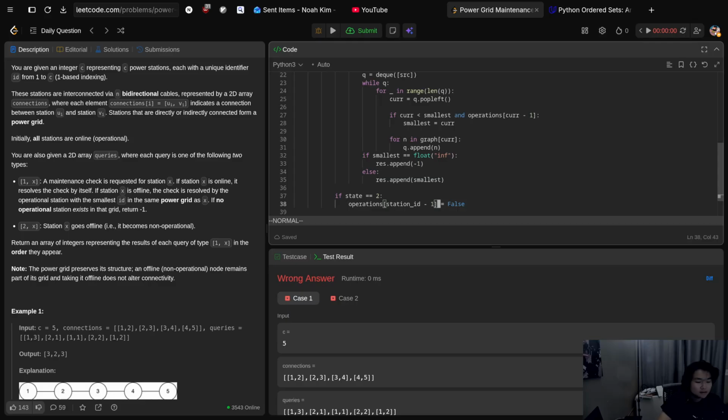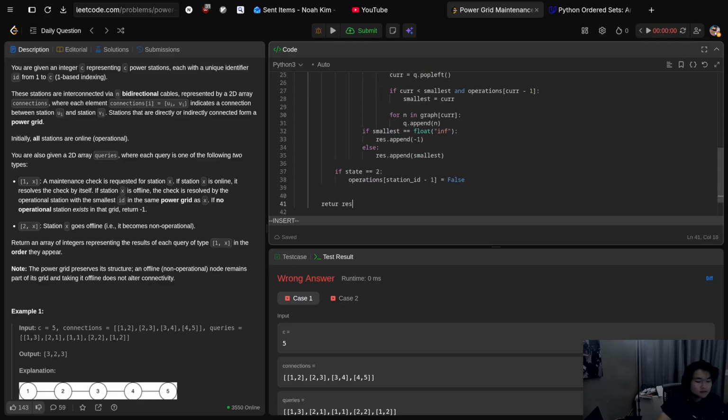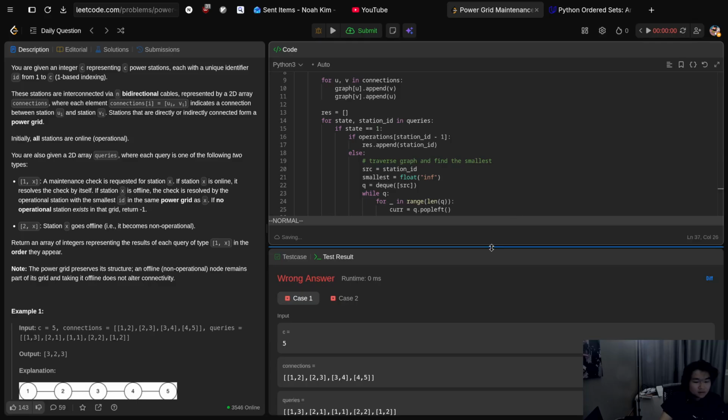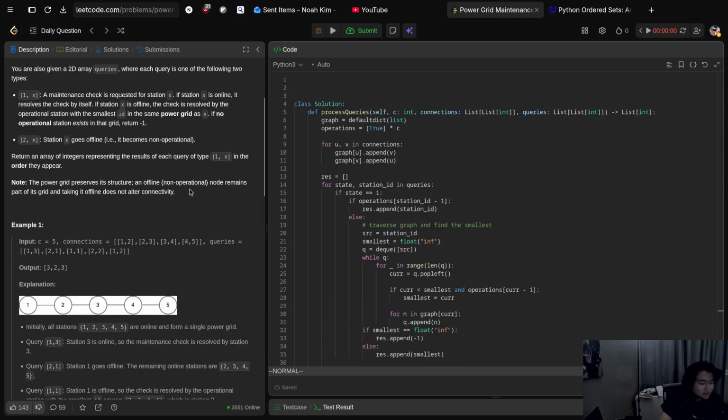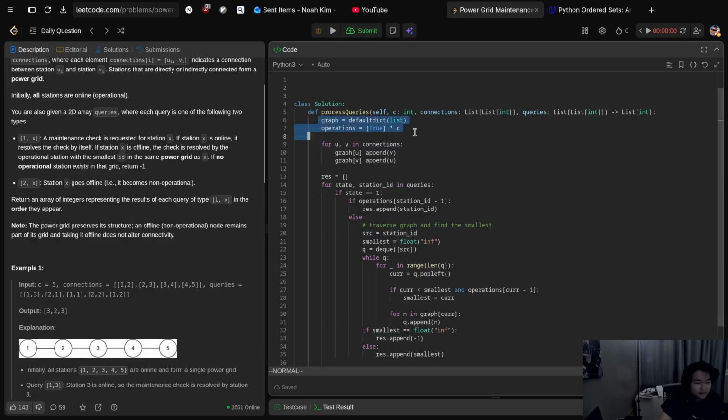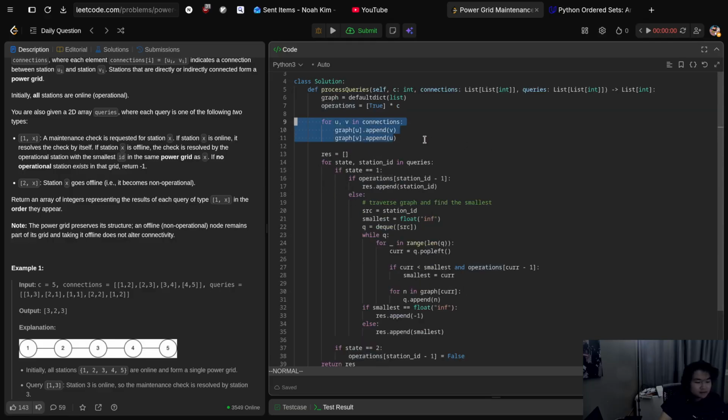And then return res. Okay, that was a lot of code. Okay. So what I'm doing here is building the graph. I'm also building a state for whether they're operational or not. Then I make a bidirectional graph. Then I have the resulting operations.